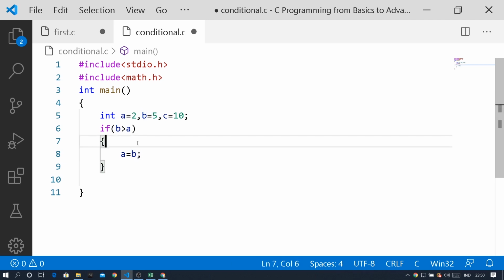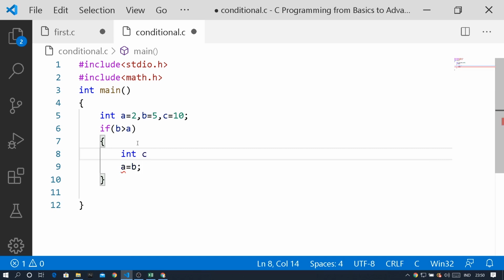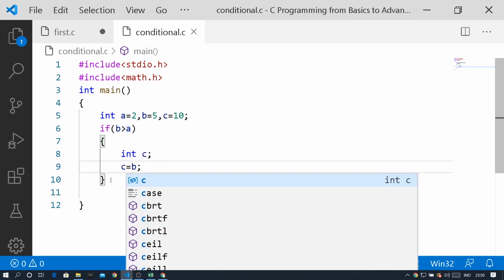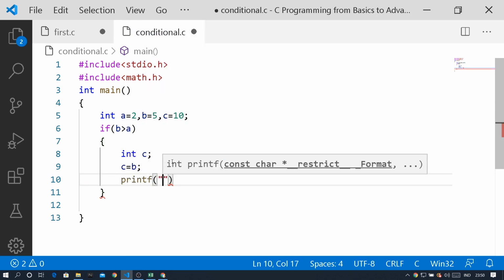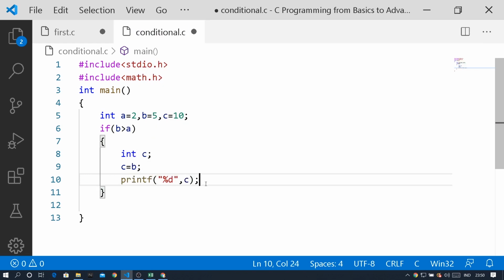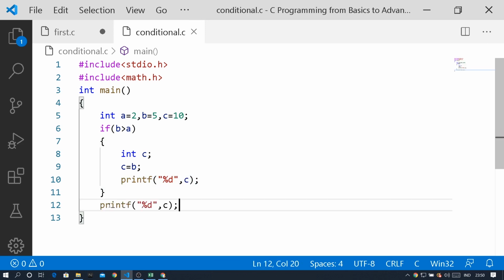But what I am going to do is introduce a new variable. I'm declaring a new variable inside the if condition, not outside. Instead of assigning b to a, I'm assigning c to b, and after that I will print the value of the variable c. I do this printing statement both inside and outside the if condition.